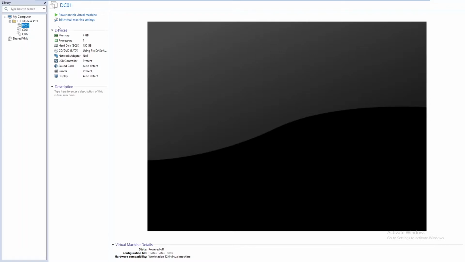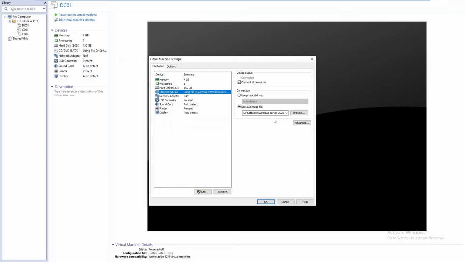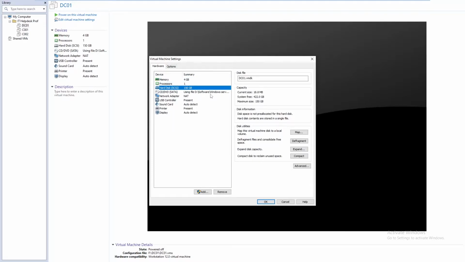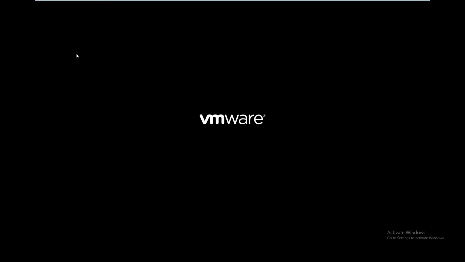So what I want to do right now, you can see I've edited the virtual machine. When I click edit the virtual machine, here you can see we've inserted the operating system, which is Windows Server 2022, and the memory I've increased to about 4 gigabytes. And you can see the hard disk space is about 150 gigabytes. So what I need to do right now is to power on this virtual machine.